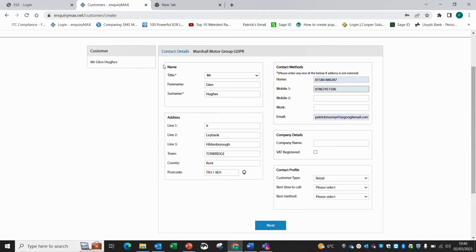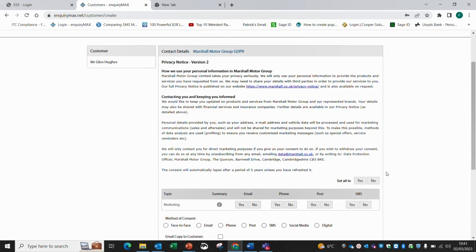So what will happen is it will move me on to these preferences as soon as I click the next button. And this is where it will ask us what the preferences will be for Marshall. It would also, in some brands, ask us to collate the ones for the brand, like BMW, Nissan, Mini. But this is just Marshall for the minute. So we'll click next, and here we go. This is all of our privacy information.